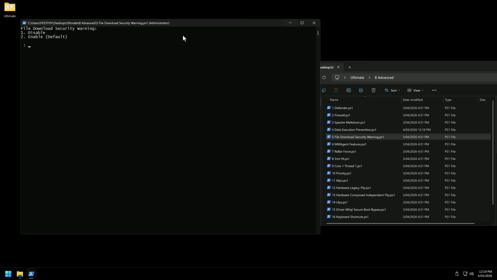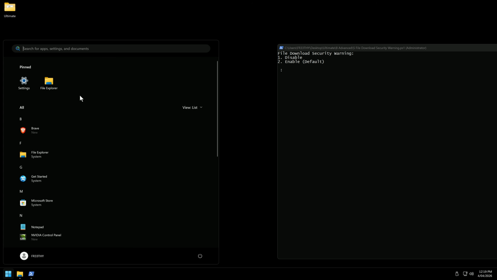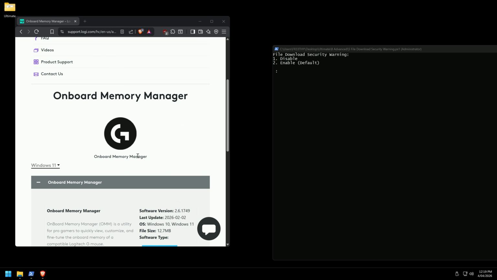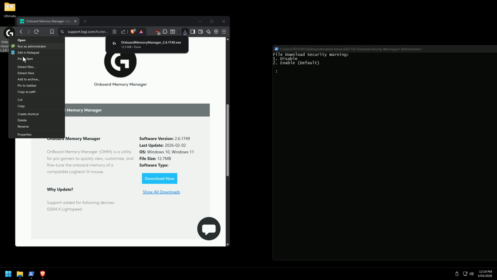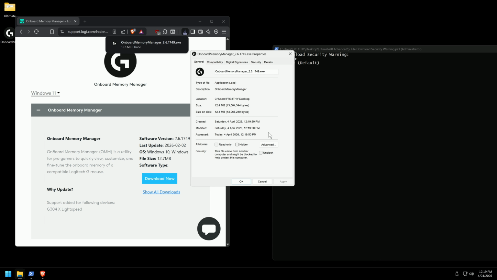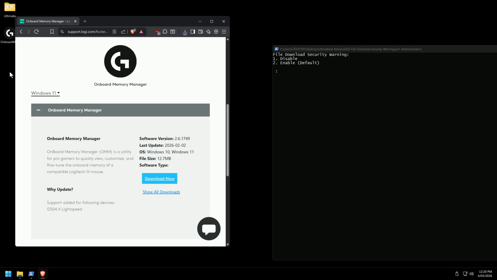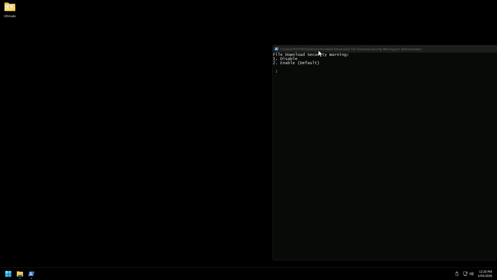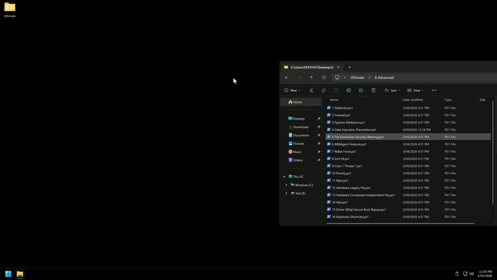File download security warning. This one can get a little bit annoying. I'll show you guys what that looks like. So you want to download a file off the internet, go ahead and save it. Once it's downloaded, if you right click and go properties, by default, Windows will block the file if it wasn't made on your machine. So this will actually get rid of that entirely. Sometimes it won't let you run things, or give you a little prompt warning before you run it. So if we disable this, we're going to have to restart for this to apply.